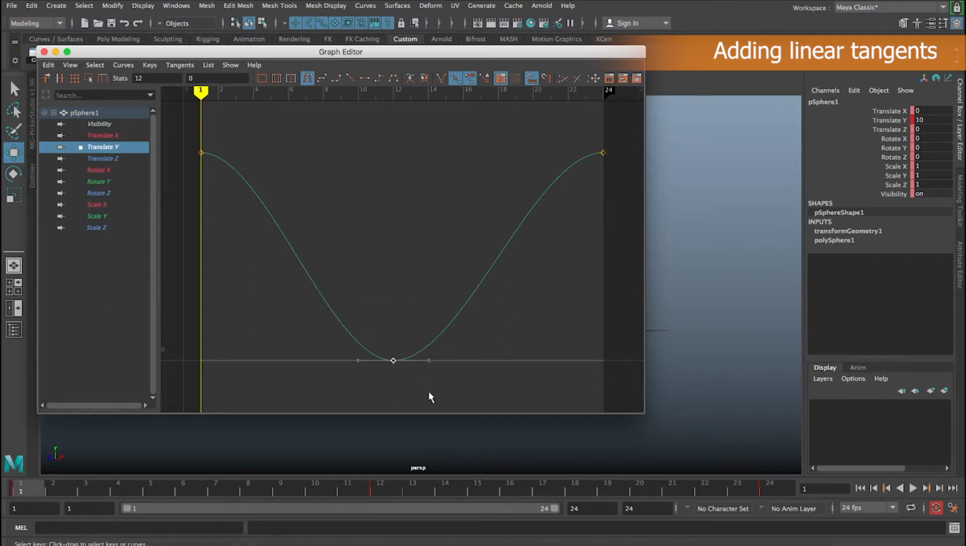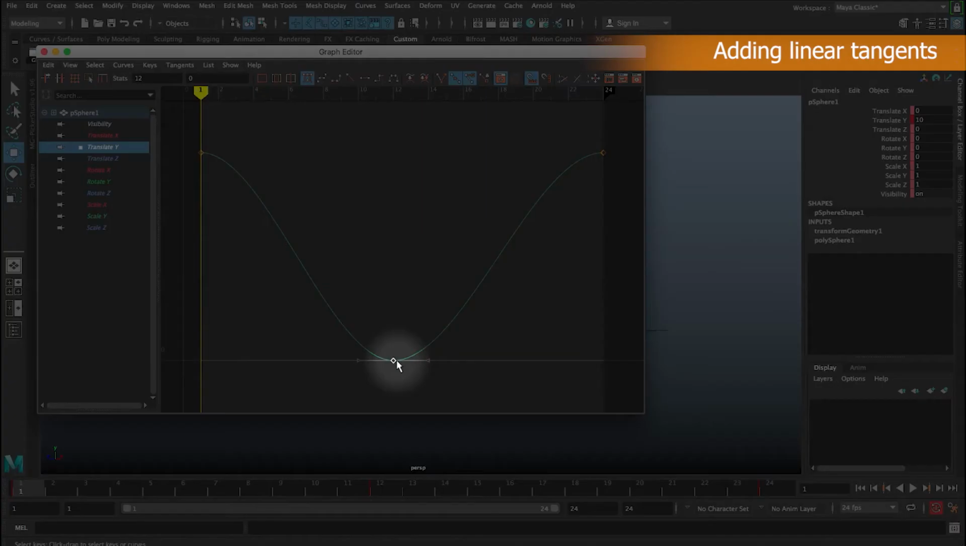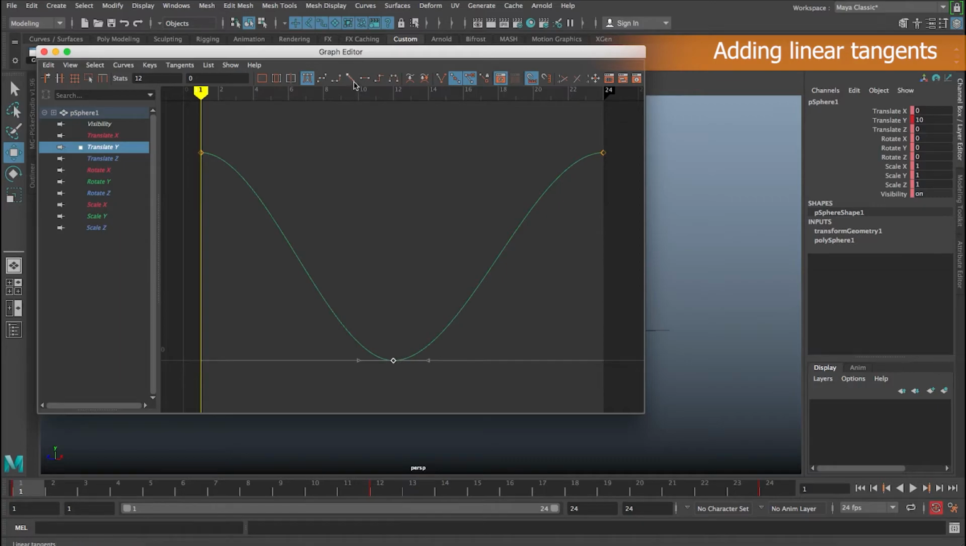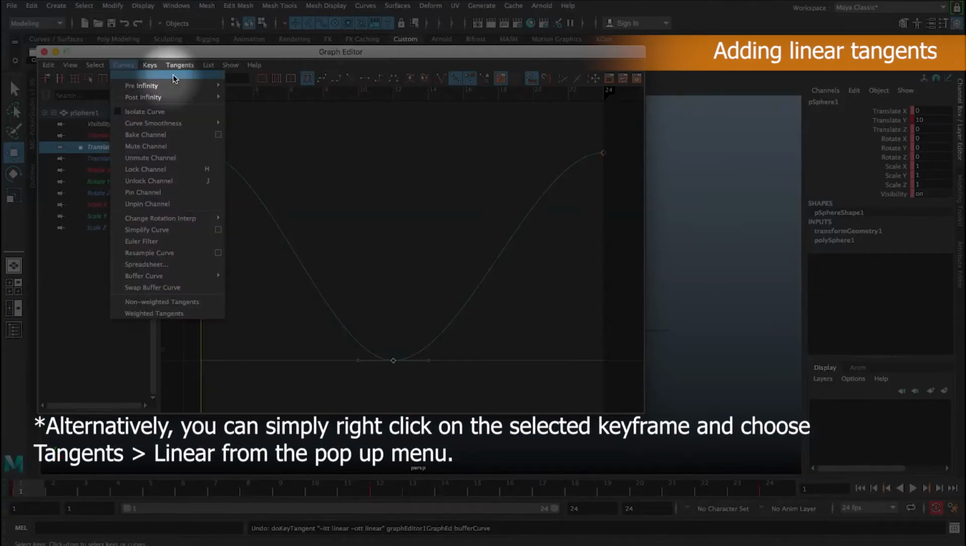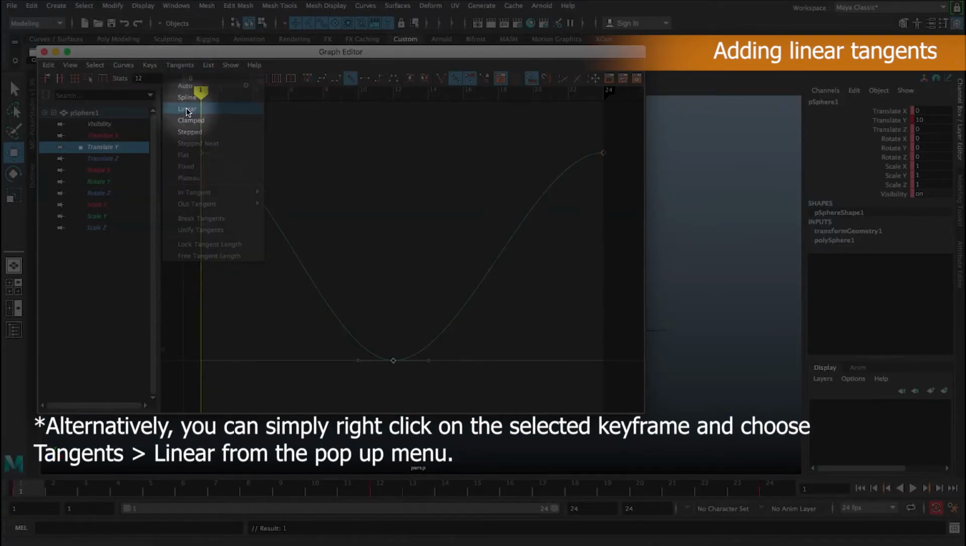So I'm selecting this one keyframe here, just this one, because that's the only thing we want to change right now. And I'm going to click on the linear tangent button. Okay, I'm just going to undo that. If you don't see this, you can also go to tangents and linear, and that does the same exact thing.